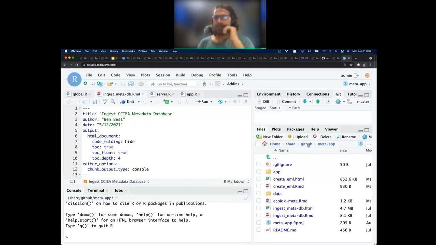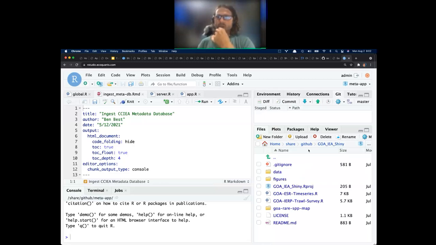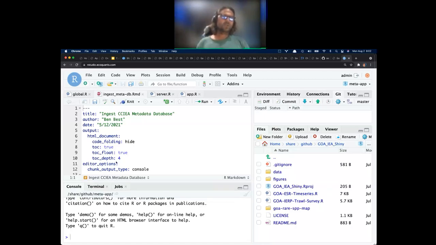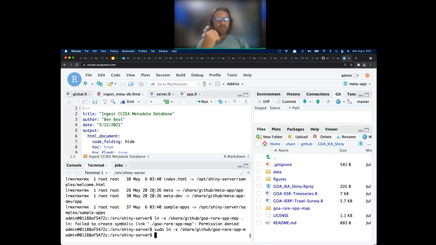Okay, there we go. And here's a little Shiny app. So when you install the Shiny server, you put your apps in this folder called Serve Shiny Server.